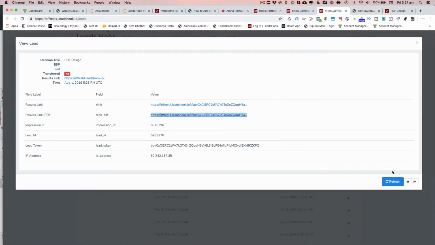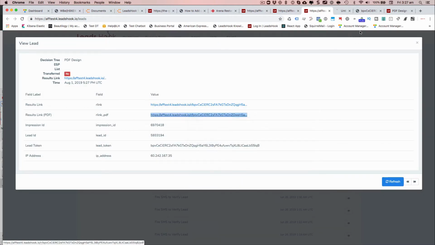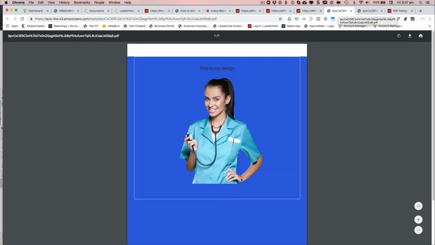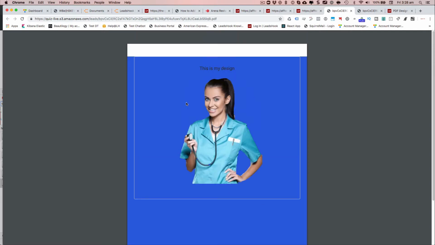I come through over here and refresh this. That's giving us this PDF. Let's have a look. So there you go. There's the other background. We can get rid of this line. But that in a nutshell is how to get the background color to look the same.